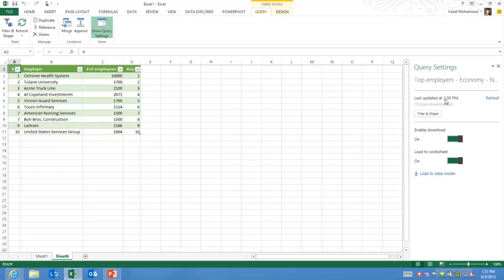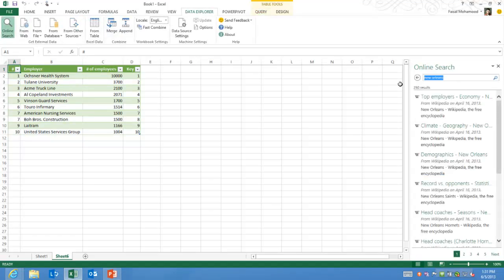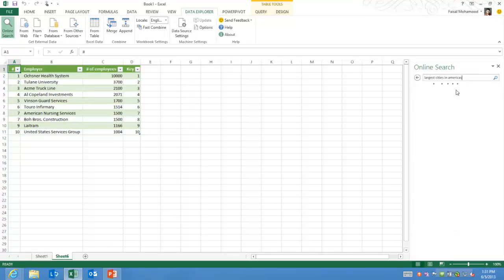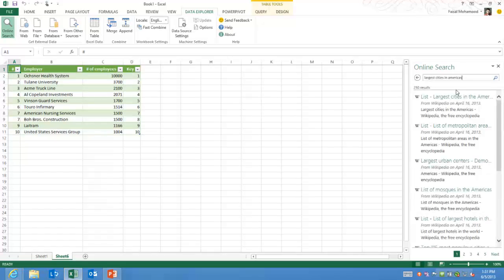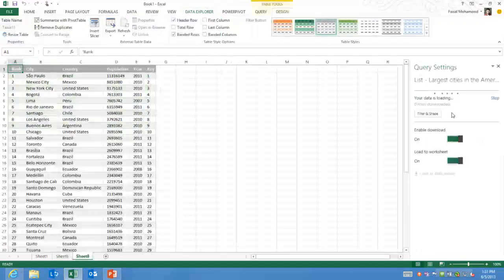So let's actually do something with a data set that we find. What I'm going to do is look for largest cities in Americas. We're just going to try and find a set of cities that are in North America and South America, and see what we can find. So I get back a set of results. I can hover over them. The first one actually looks pretty cool, so I'm going to get that. That looks like the data set that I want.